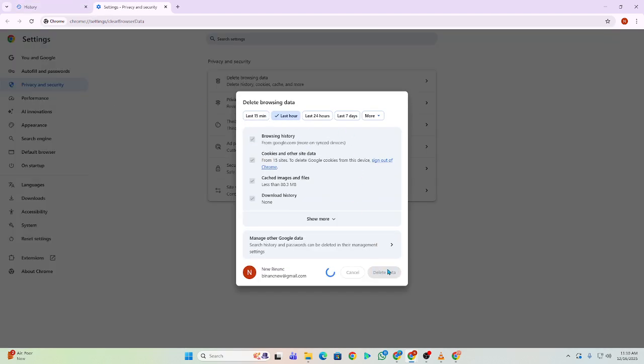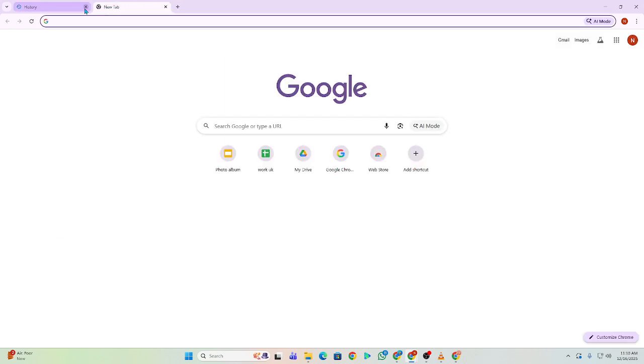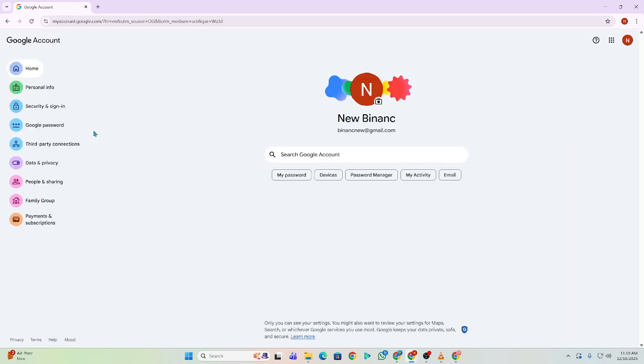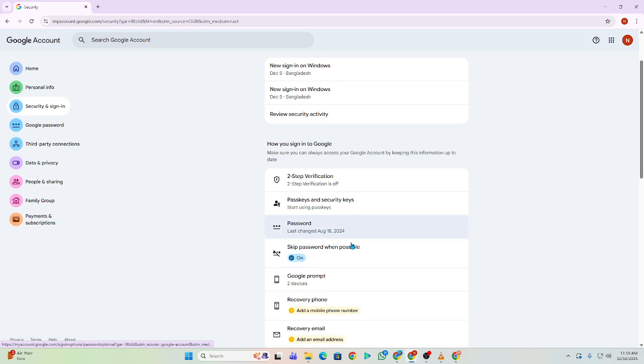If you forgot your password or Google doesn't recognize your login, click Forgot Password. Follow the prompts to recover your account using recovery email or phone number. For accounts with two-step verification, make sure you have your phone or backup codes ready. Without these, you won't be able to log in.